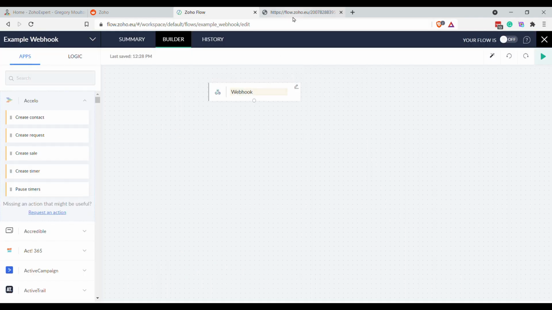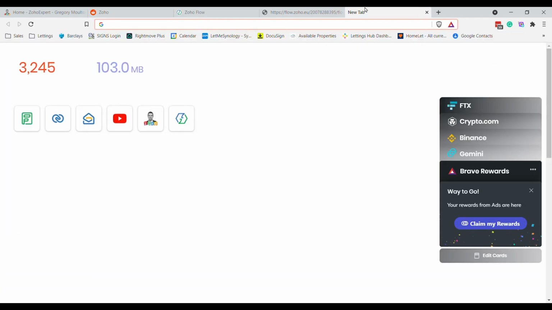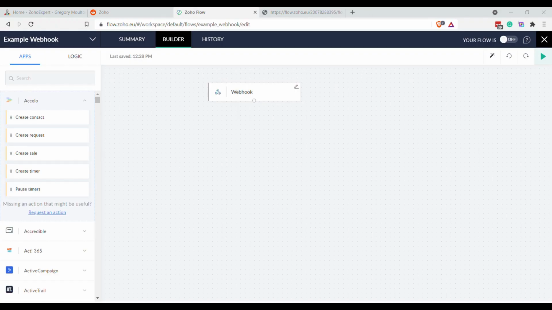So now we've got our webhook, we can go into something like CRM, for example. Now I'm just going to open my CRM in another window, just in case I've got some real client data on display. We don't want to see that.